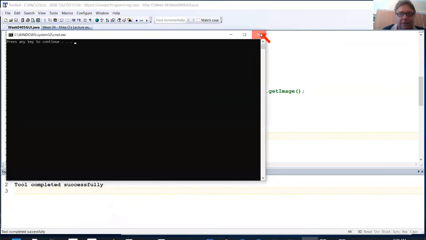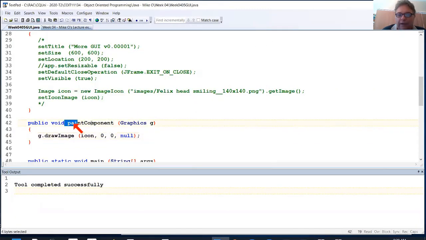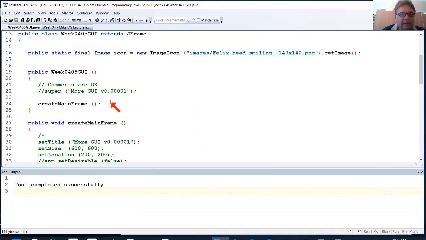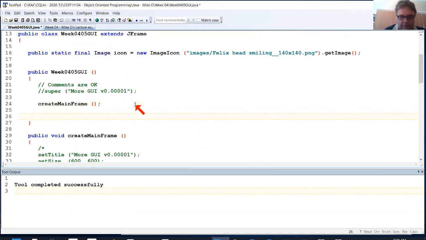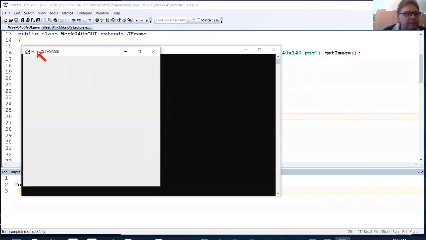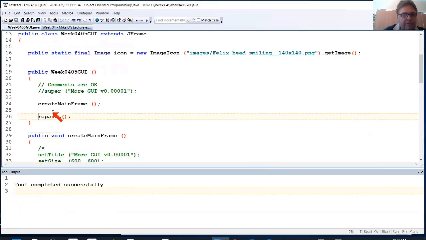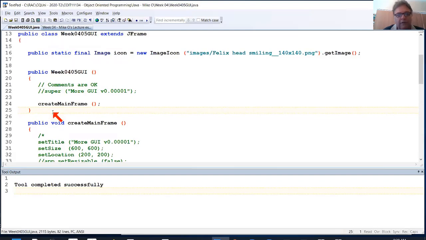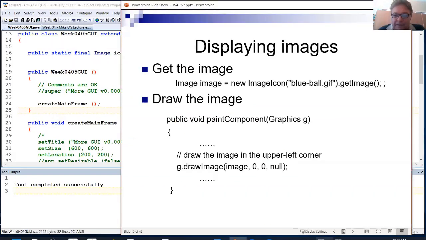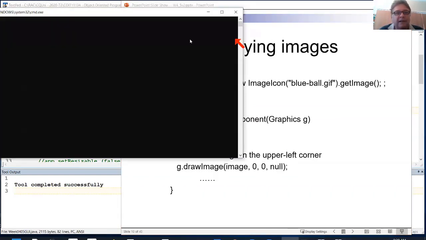Not there yet. So we need to work out a way to call that method. Okay. And still not showing up. Okay, so we'll look at that shortly.